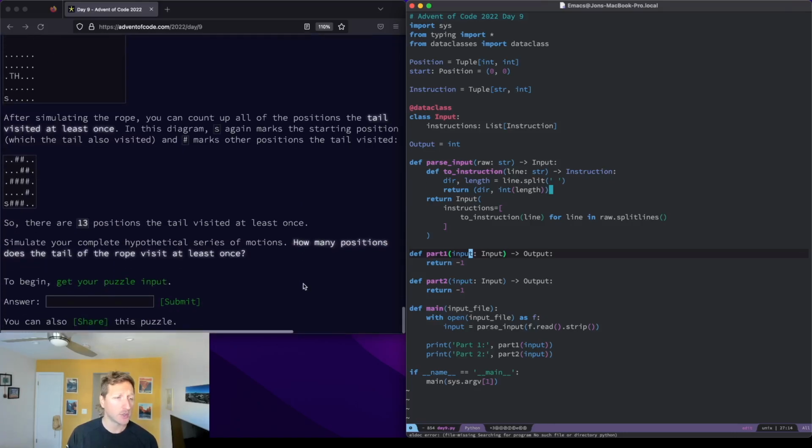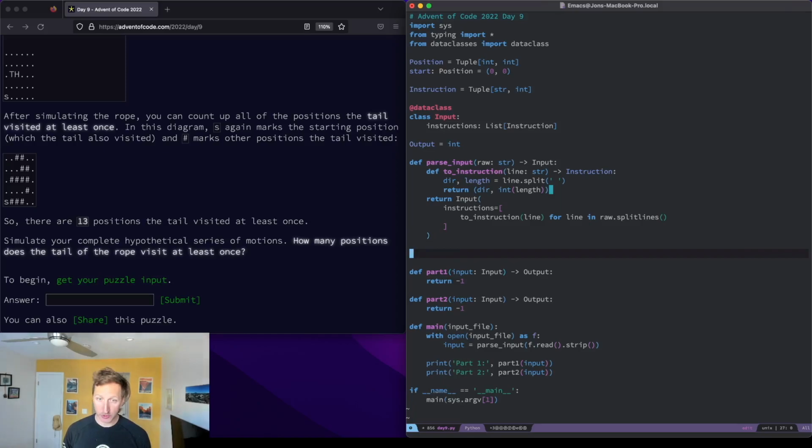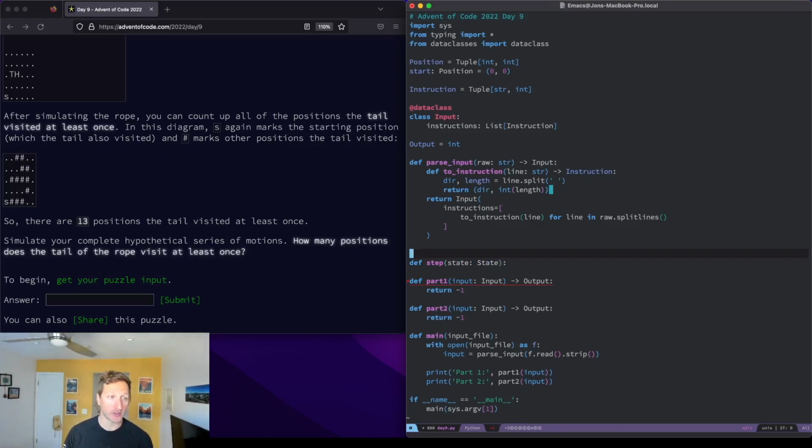and now we just need to trace every place that the head goes. And so let's just create a function that can take the current state and then move through the next step. So we're going to do def, what are we going to call it? We're just going to call it step because we'll do each step. And our state is going to be a State, all right? So what is our state?